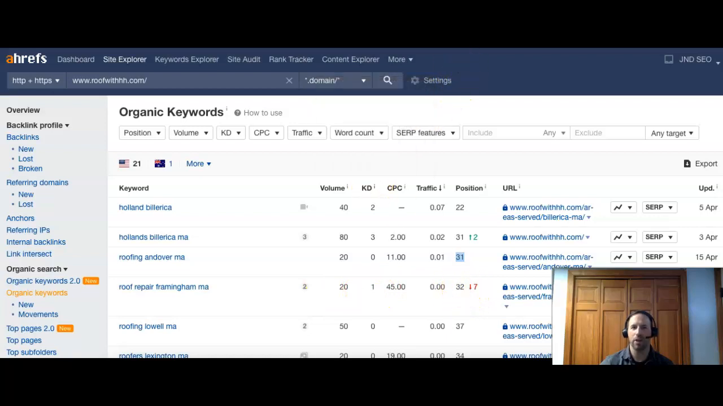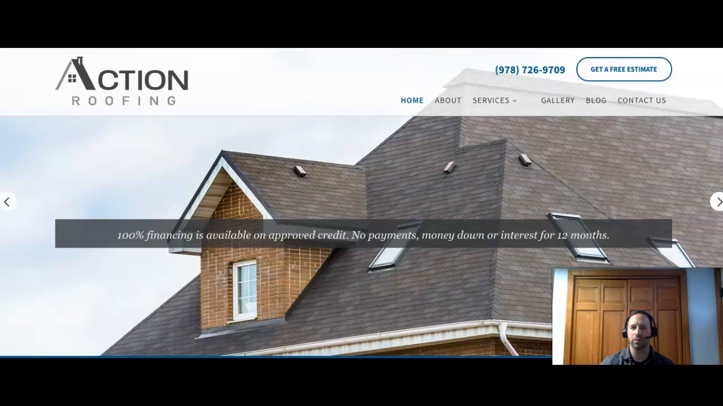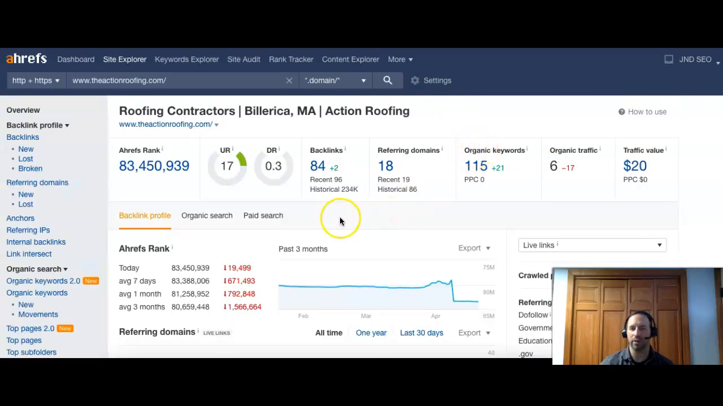missing out on that. So I want to compare you guys to Action Roofing, who's one of your competitors and actually came up number one in the ranked organic section. Now they have 18 referring domains, giving them 84 backlinks. Now they're being found for about 115 keywords, and they're getting about 6 visitors to their site per month. So that's not too much.